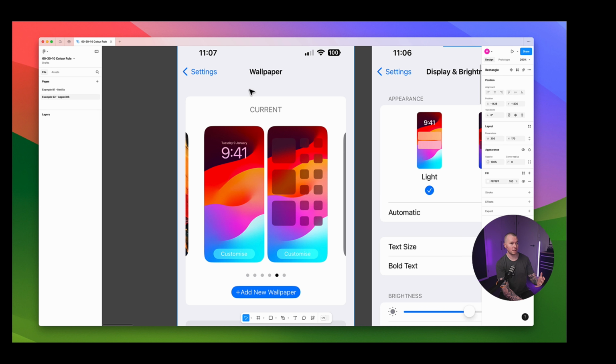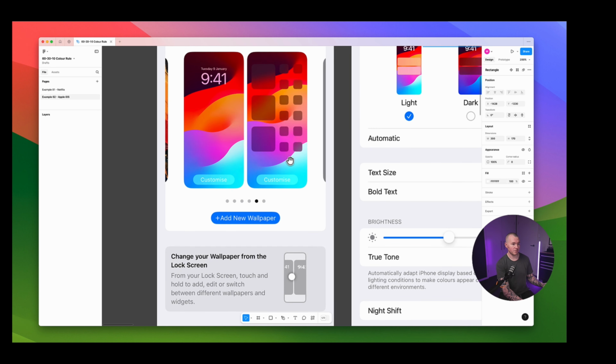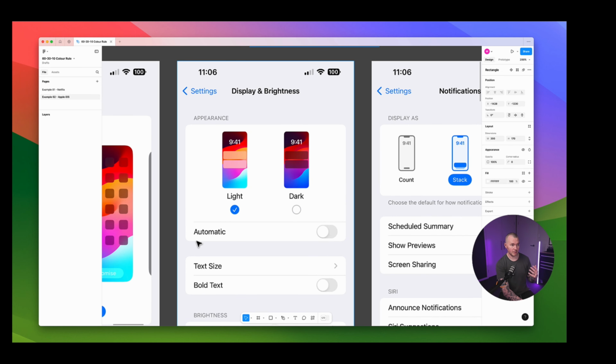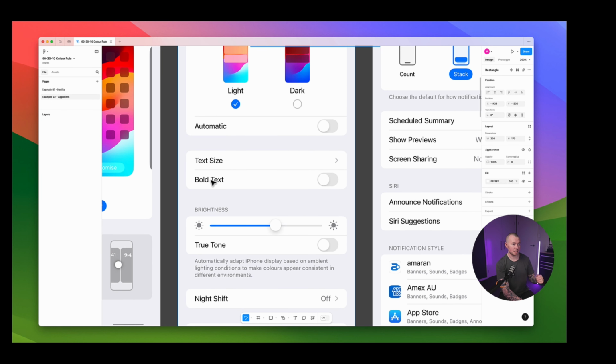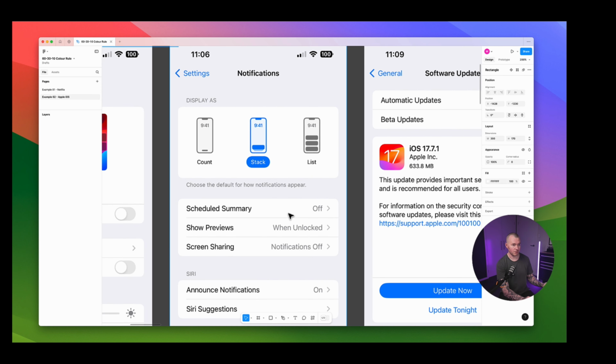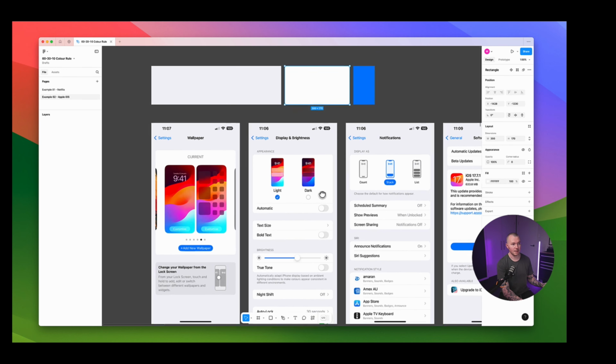So you can see we've got the wallpaper here, and we've got that white tile, which is housing the content. Likewise, on the display and brightness screen, we've got the white tile here, allowing the user to choose between light and dark mode. The different sections below that for text size and bold text is using a white background card, and so on and so forth. So you can see that Apple's really building that depth to the design.